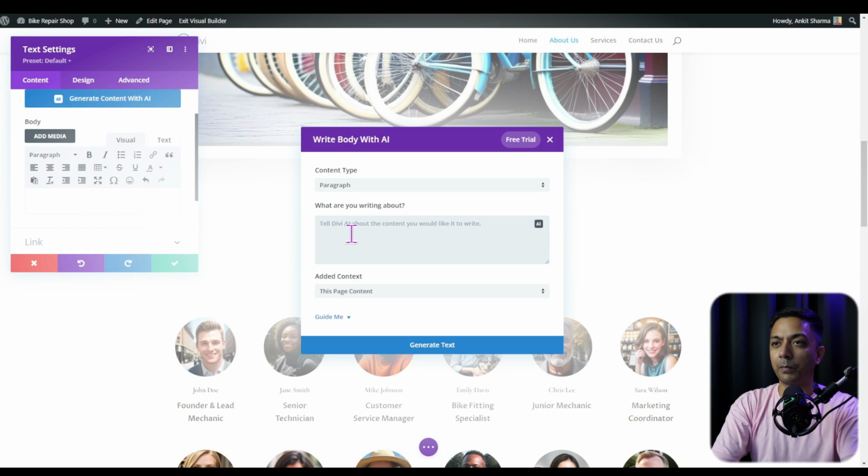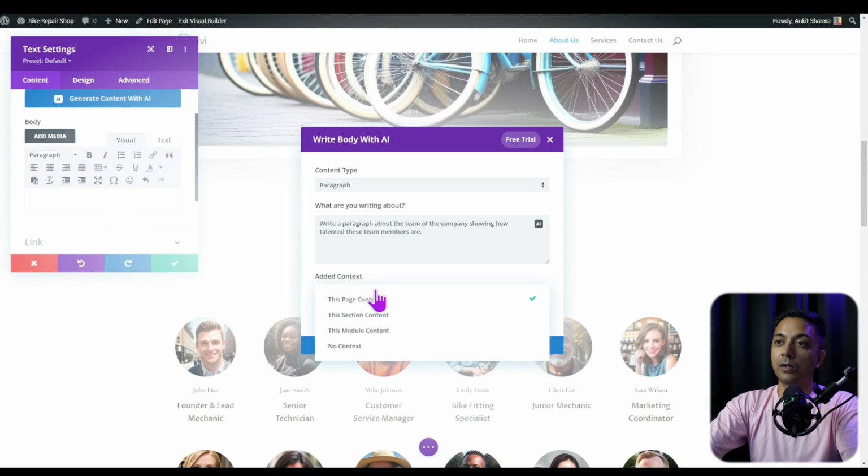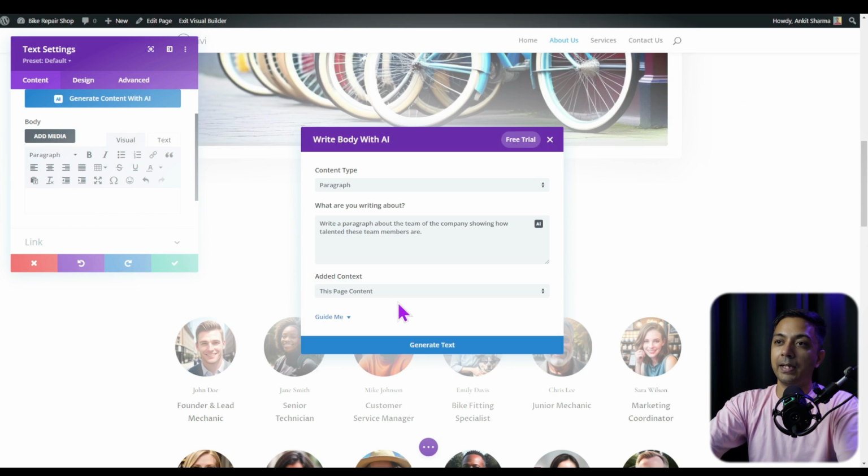So let's give some simple prompt here. So here I have given a simple instruction to write a paragraph about the team. So let's see how this goes. After that, we have added context for the text. So here we can choose the context. So maybe we can choose from this page, this section, this module content, or no context. So it's going to generate a no context text here, but we want to take the context from the page and then generate our paragraph. So we will leave it as it is.